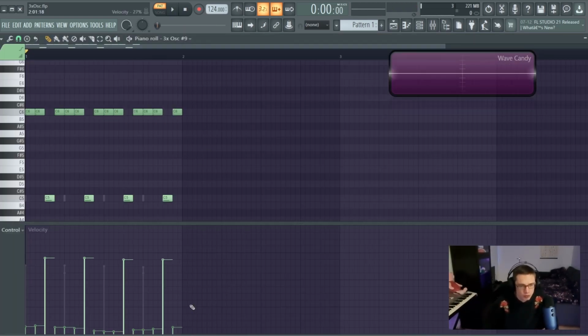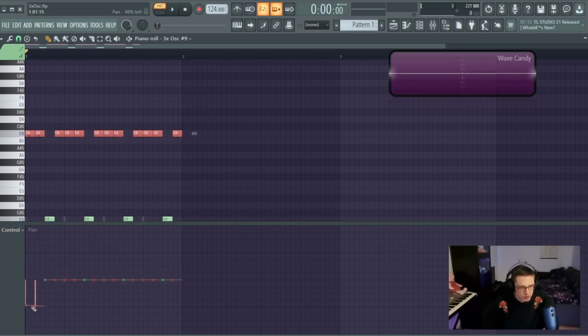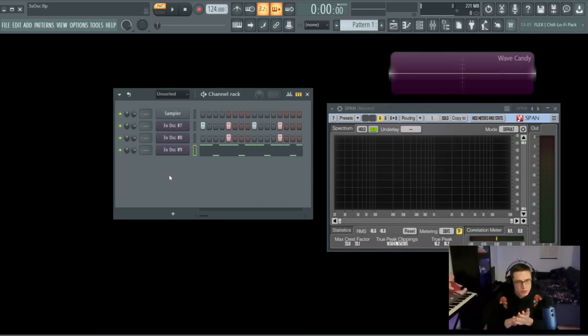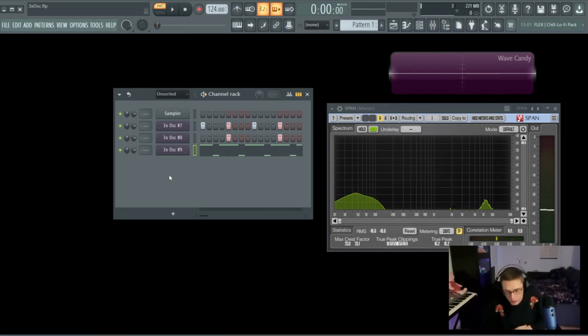Now, what I could do in the piano roll, I have all the liberty in the world to just pan the shit out of this. I love it. I love it. Once we have that, this will be our main groove throughout the song.